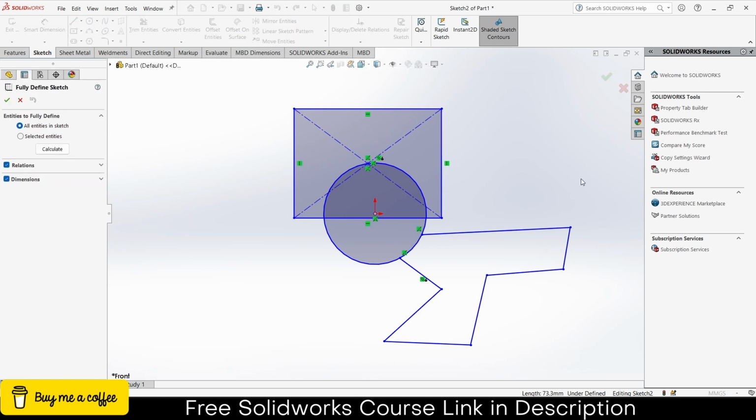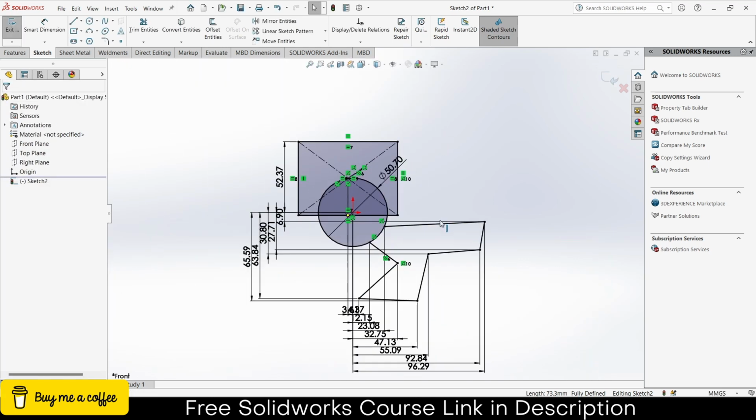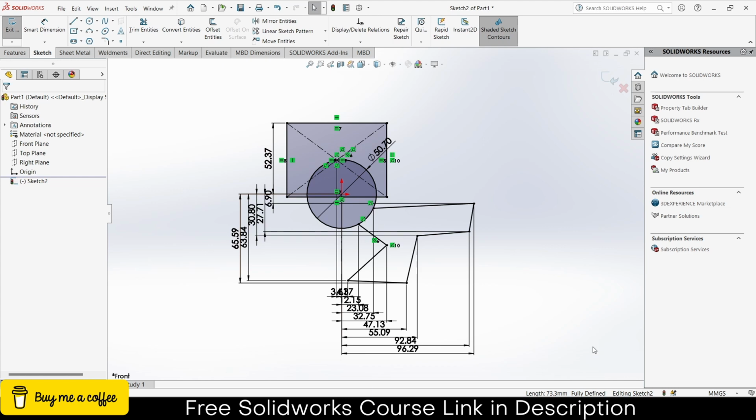As I have to define all the parameters, I will use all entities in sketch. Click OK. Notice, voila. My sketch is fully defined now. So in that way, you can convert any underdefined sketch into a fully defined sketch.